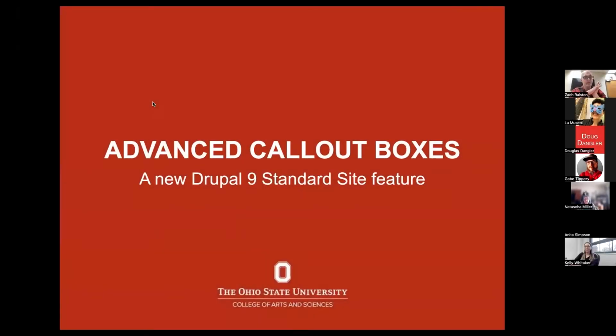So today, the topic that we're going to be covering is a more recent feature available on the Drupal 9 websites. If you have a content editing or content managing role, you're probably already familiar with the basic call-out boxes, especially if you're working a lot with your basic and your landing pages.